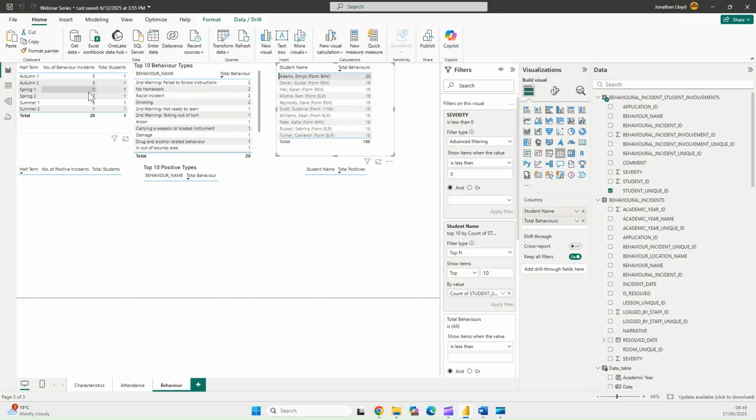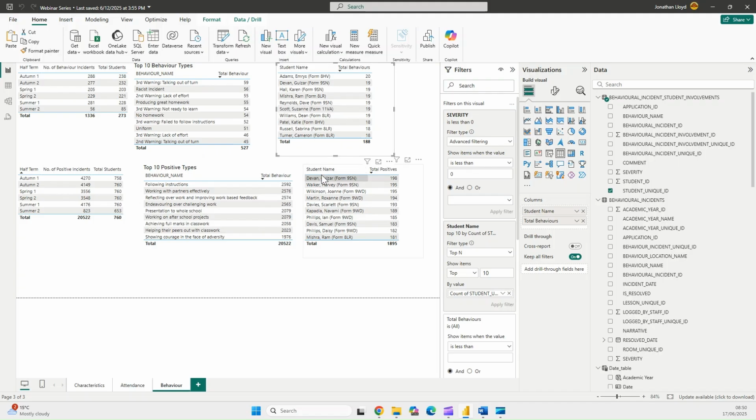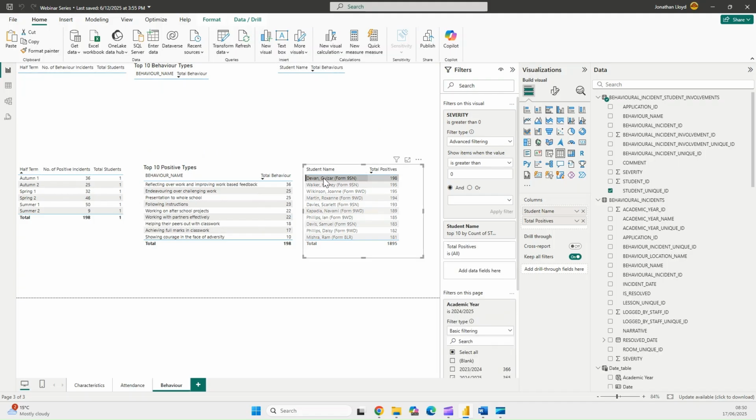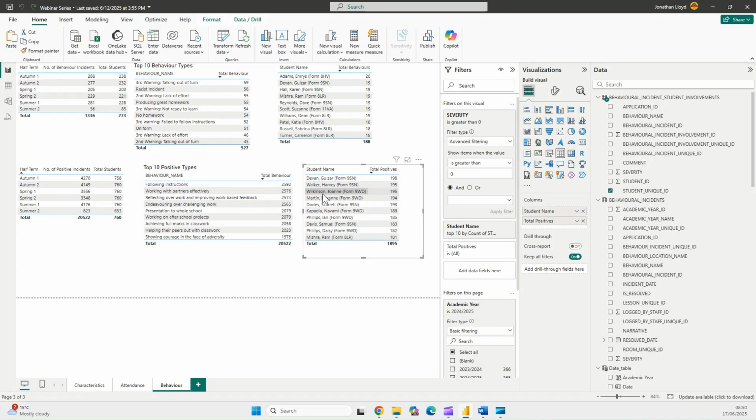And we can also see how many incidents he's had each term. So during spring term 2, he had 7 incidents, and he only had 1 in spring term 1 and summer 1. And the same with the other students. We can click on each one of them, and the data will change depending on what we're looking at. So that's all it was. One simple little thing solved a problem for me, and it's now filtering the correct way that I want it to.